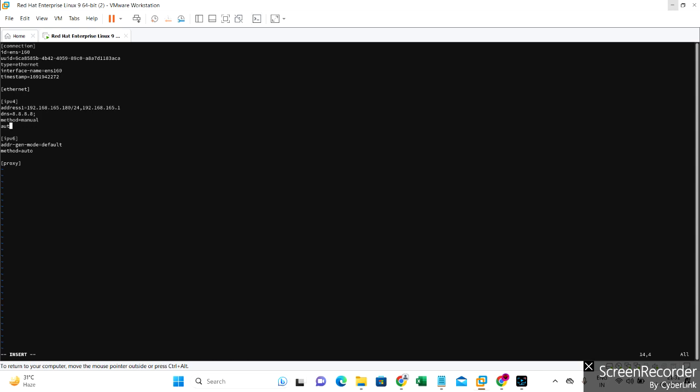It is also not required, but if you are able to give it, then you should give autoconnect equal to yes. I am not changing it from here. We modify it using the command line, because the command line is the best practice. Method can be changed to static, but I am good with manual.